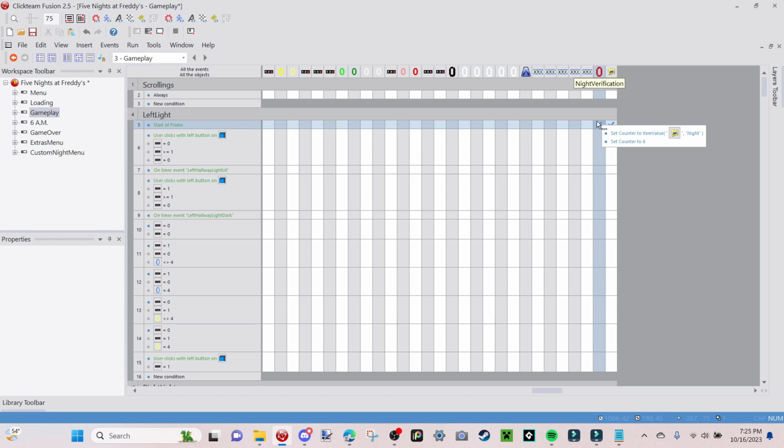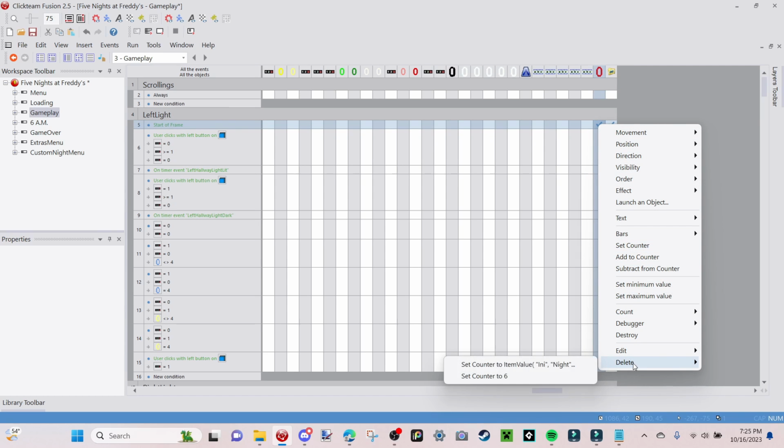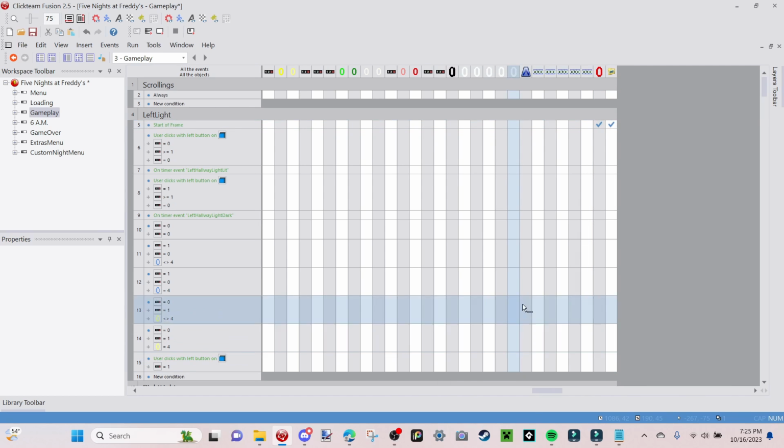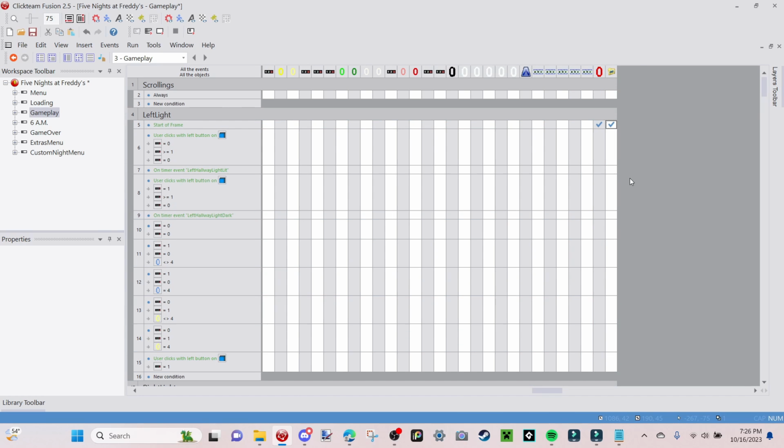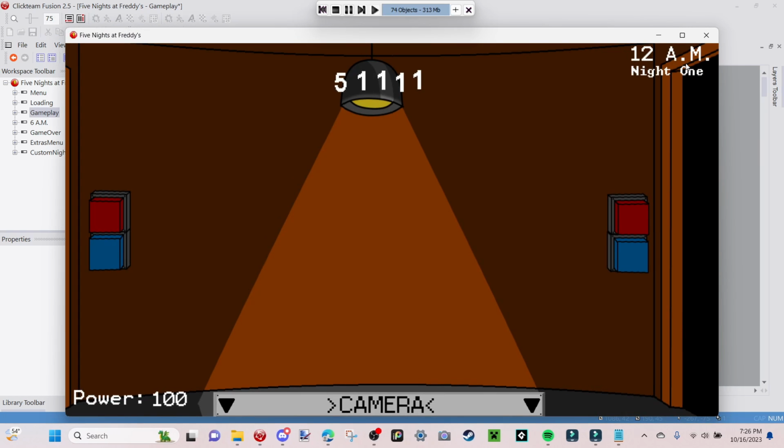Well, we don't want those because it all depends on what night you're on. It shows what night you're on. If we load up the frame, it's automatically going to set at 6, and we don't want that. So we're going to go over to night verification, right click, delete, set counter to 6. Then go over to your INI, right click, delete, set value 6 to item 9. Perfect. Those are gone. And now, if we actually run the frame, it should say night 1 at the top.